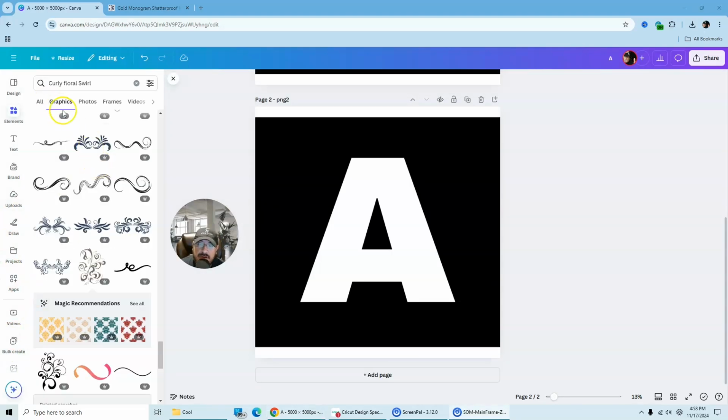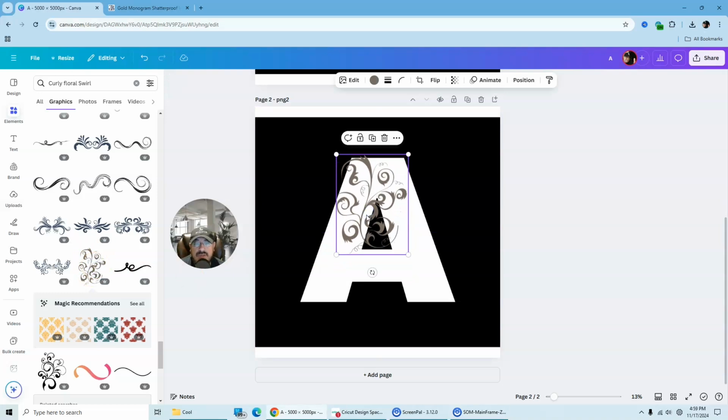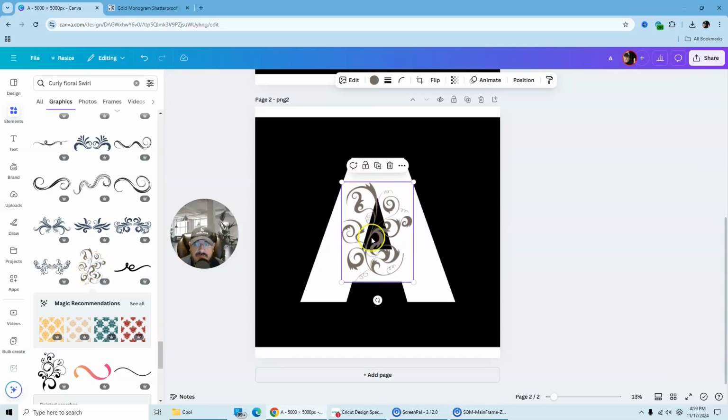Okay, and then from here you're going to go to your Elements tool and type in curly floral swirl. Curly floral swirl. Then pause the video and search for this image right here, where you can see this one. It's quite a ways down, but you'll find it. And once you find it, let's follow along again.